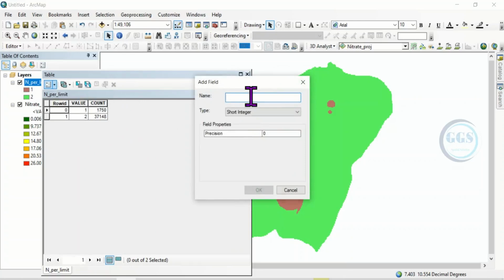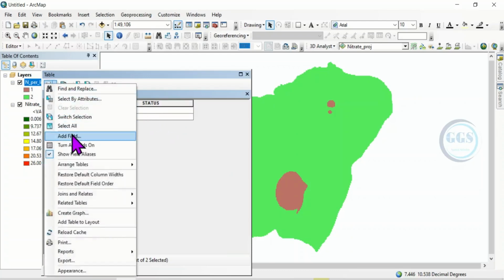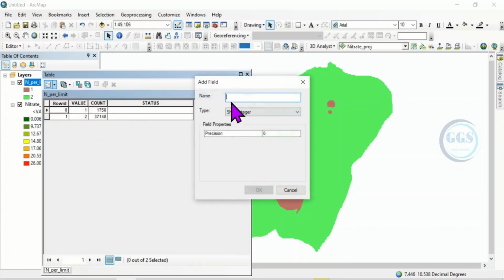For the field name, let's call it status, for example. Then for the type, click on the drop down and select text, and the length, let's just say 30, and click on OK. Now the second column or field we want to create is the one we will use to calculate the area. For that one, click on table option and click on add field. Let's just call it area. Then the type, click here and select double and click on OK.